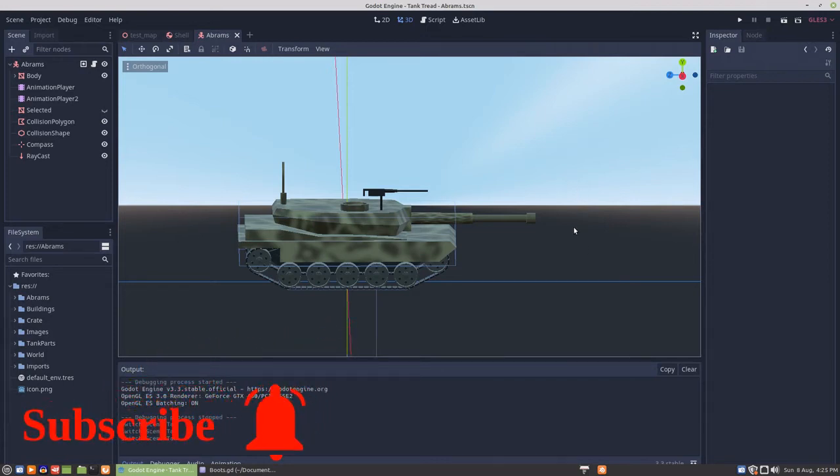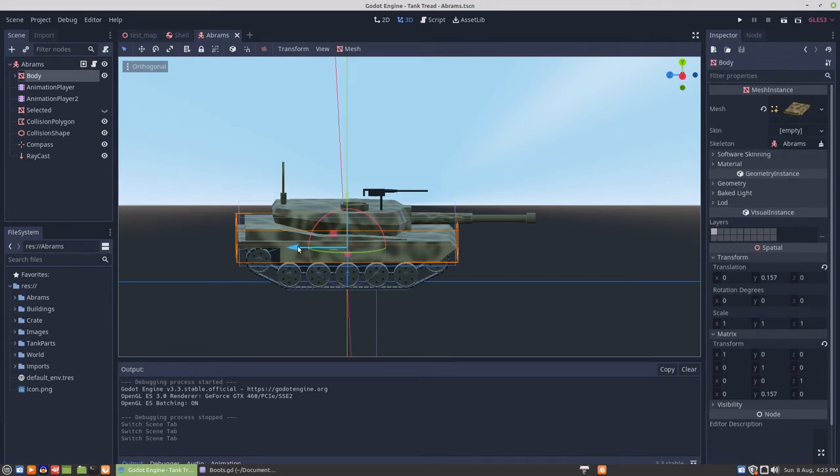Now, what that would mean is that this gizmo here, the arrow for Z, right here, would be pointing in a positive direction. So if the vehicle is pointing in the opposite direction as the blue arrow, then it's pointing in the right direction. My model in my last export into Godot was facing in the wrong direction.